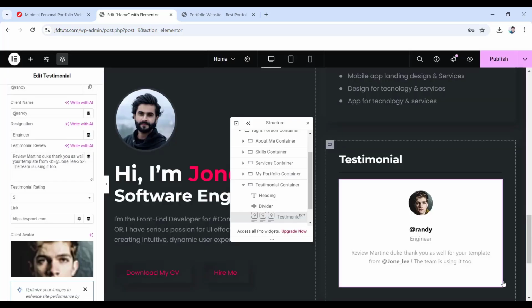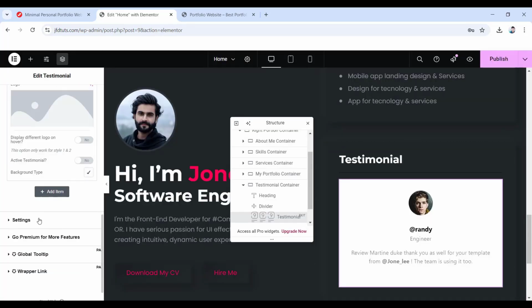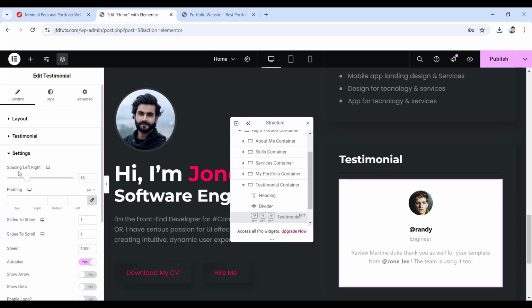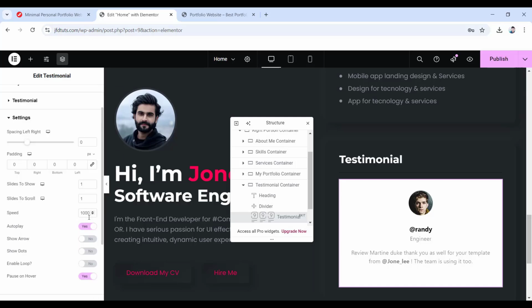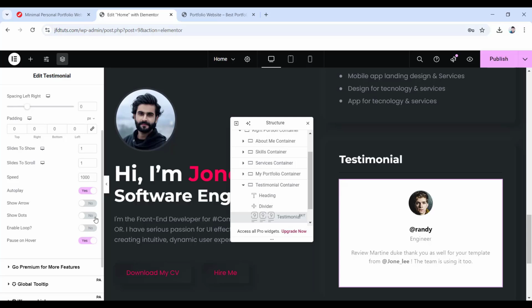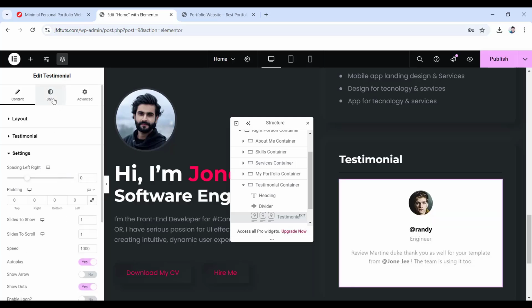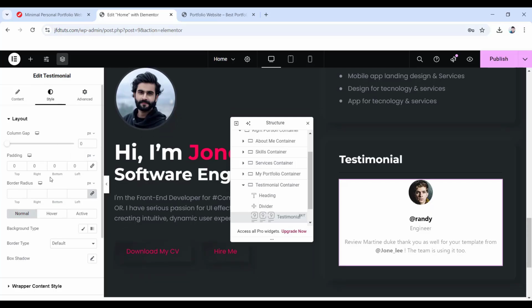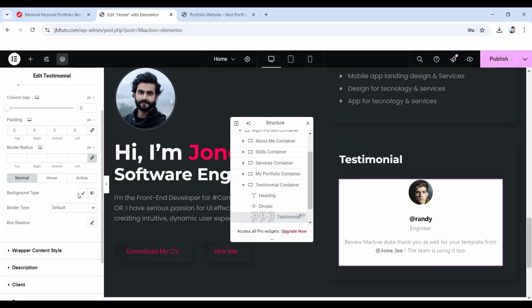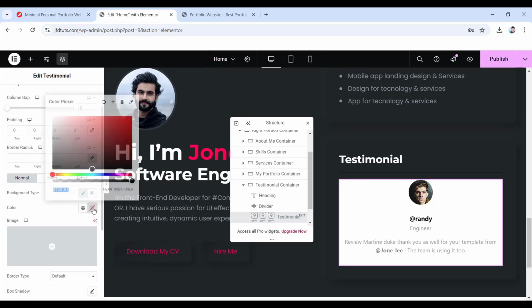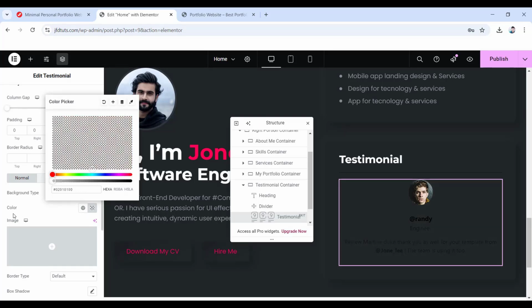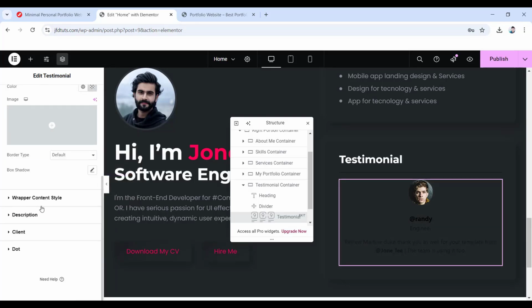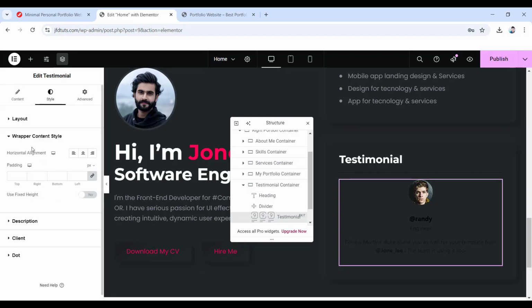Click on select. Now after we're done here, let's go inside of settings dropdown. Here set the spacing left right to 0, then all the padding to 0 as well. Then scroll down and let's just turn show dots to yes. Now go to the style tab. Here set the column gap to 0, then unlink the padding and make them all 0 as well. Now under normal dropdown, set the background type to classic. Then let's choose a color, so let's make it completely transparent. Then go back, scroll down and go inside of wrapper content style. Here set the horizontal alignment to center, then unlink the padding values and make them all 0.